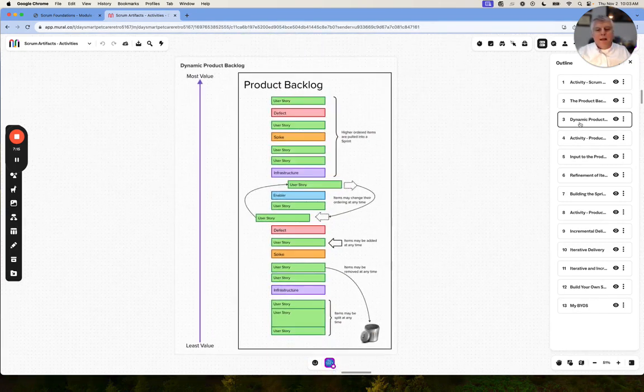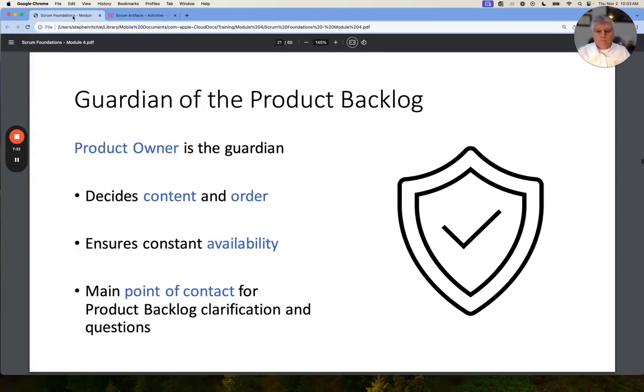Well, we have a dynamic product backlog where things are moving and changing all the time. And we're constantly putting the most valuable things at the top and moving the least valuable things to the bottom. The product owner is the guardian of the product backlog, decides the content and the order of the items. Also makes sure that the product backlog is constantly available to people so that they can read and understand it, and is also a point of contact for any clarification or any questions that come up with these product backlog items.